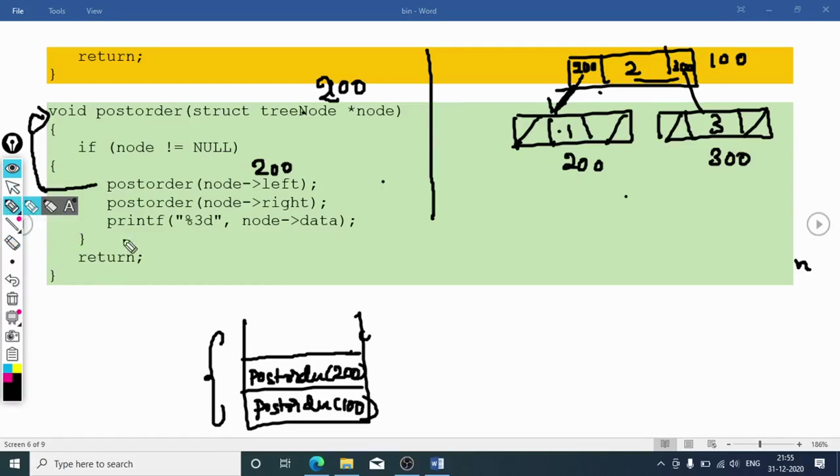So I am going to print now node data 1. This one will be printed. After that, you can observe for post order 200, this line is also done. Finally you will return. As soon as you return, all lines of post order 200 are done. So you will come out of it. Right now you are under the control of post order 100.